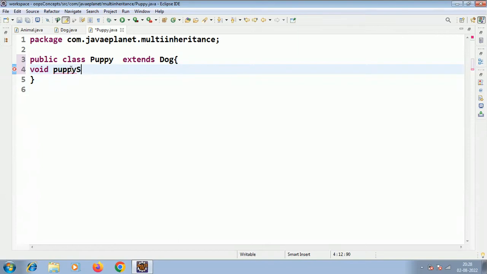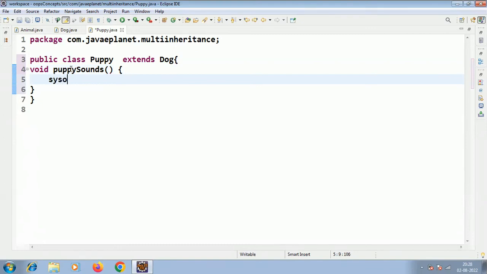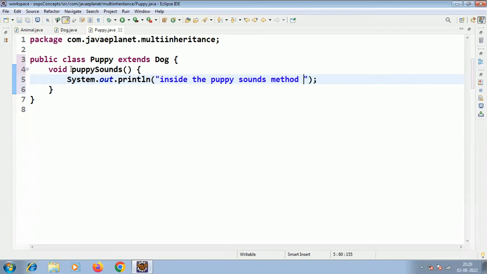Puppy sounds method. Inside the puppy sound method. Control Shift format, Control Save.